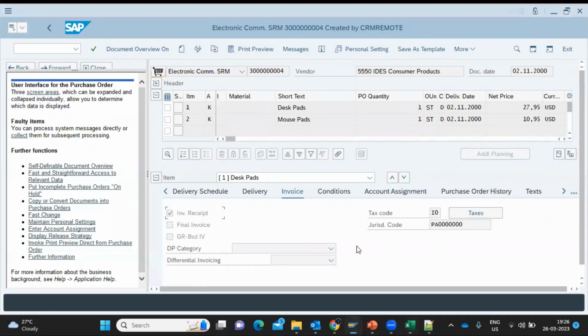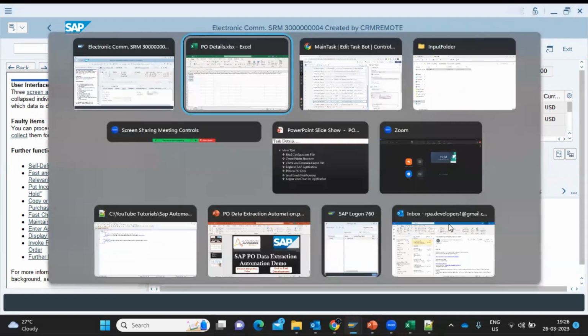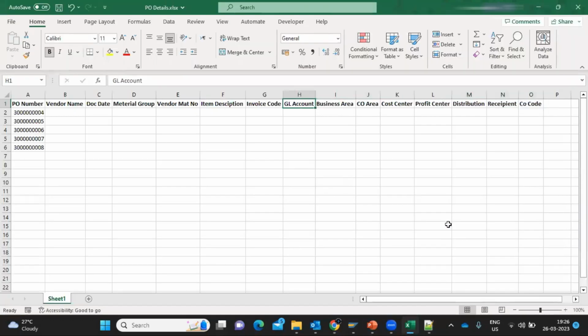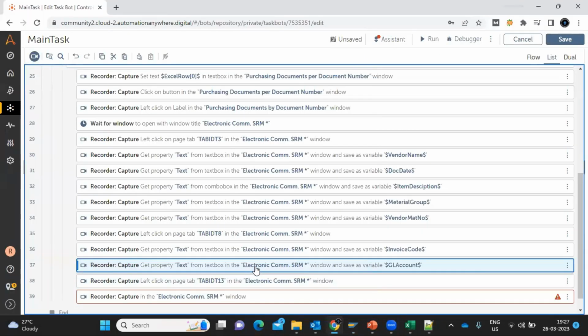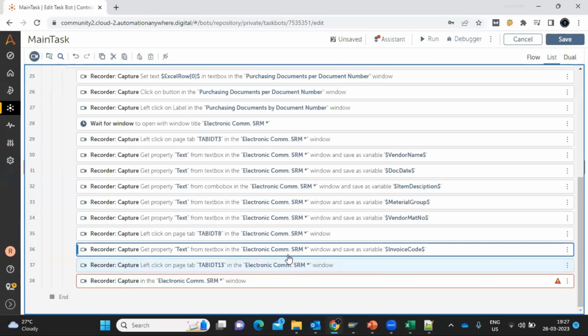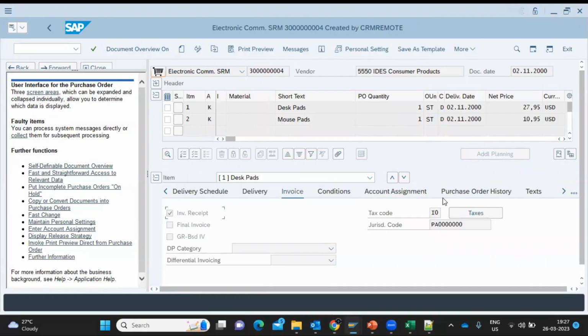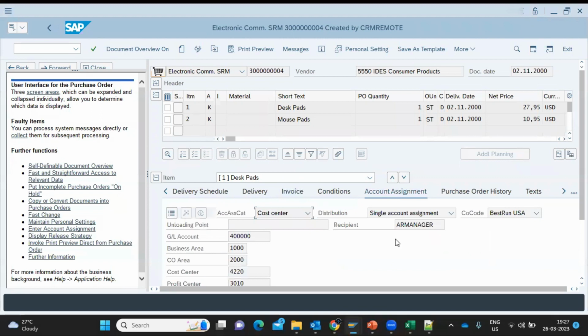So just one thing I have noticed, we are capturing only this tax code from this page, and we have mapped it wrongly with this code section. Now let me rectify this. So for invoice code, we need to remove the data. This code is not required. So we are getting this invoice code here, and now we'll read it from this account assignment.